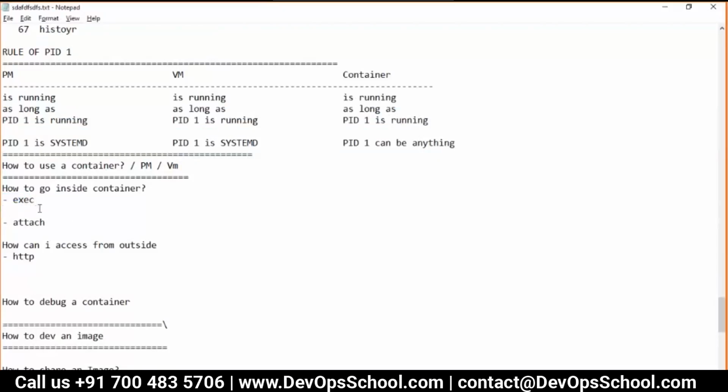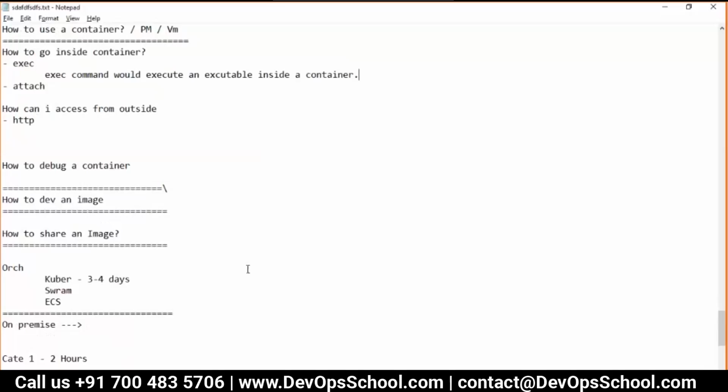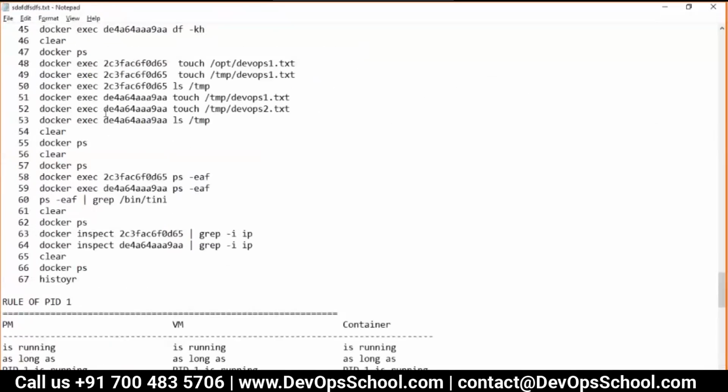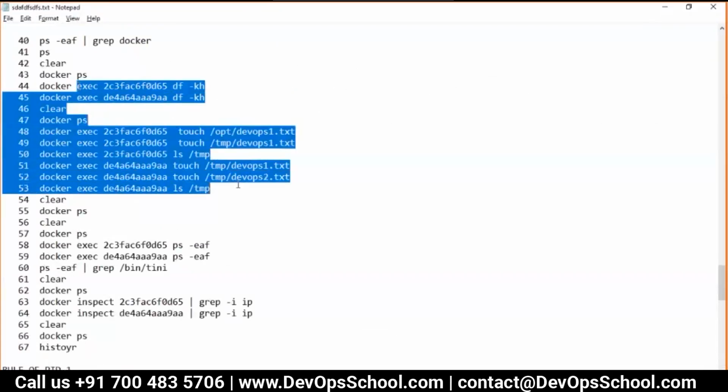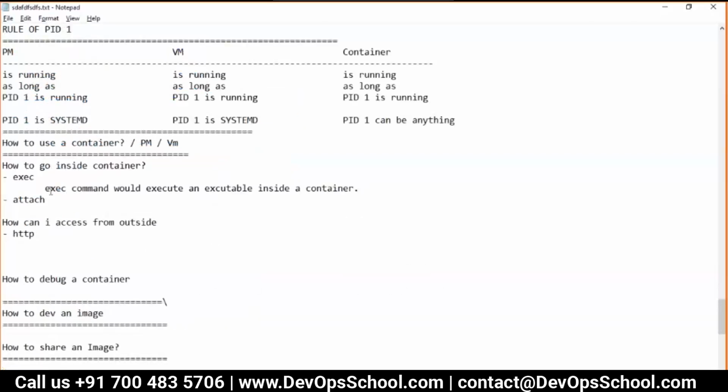Exec, I have used it multiple times, you might have seen it. So what exactly will the exec command do? The exec command would execute an executable inside a container. That's the reason you must be seeing so many commands I tried with exec. See here, exec, touch, ls, diff. All these things I tried with exec. So the exec command would execute an executable inside a container.